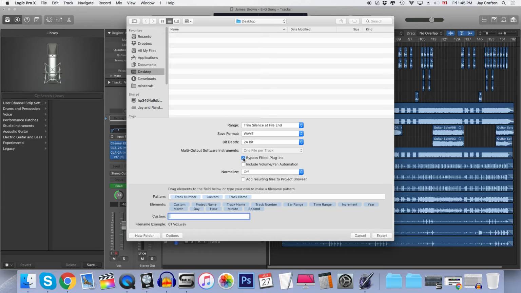Then you have an option to bypass the effect plugins. So when this is checked, it means it's going to not include any of the plugins that are active on the tracks. But if you leave this off, it'll actually print them to the tracks. If you're exporting this to another DAW and you want to keep the effects on there, you're going to want to leave this off. However, if you want someone to mix your project and you don't want anything that you've done on those raw tracks, you're going to want it to be bypassed.